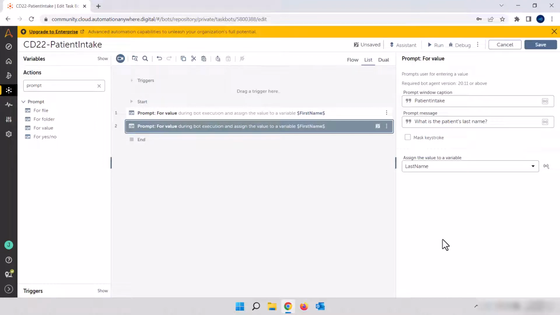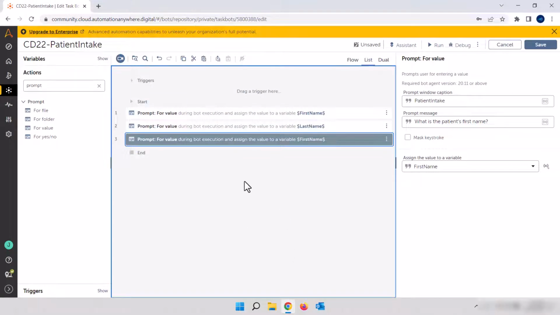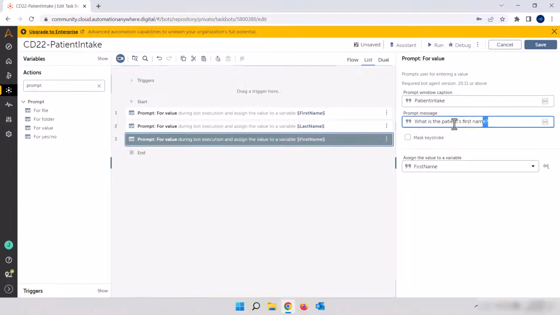Our first command should already be copied, so let's paste it again after line 2. Again, we'll leave the window caption alone and change the prompt message to "What are the patient's symptoms?"